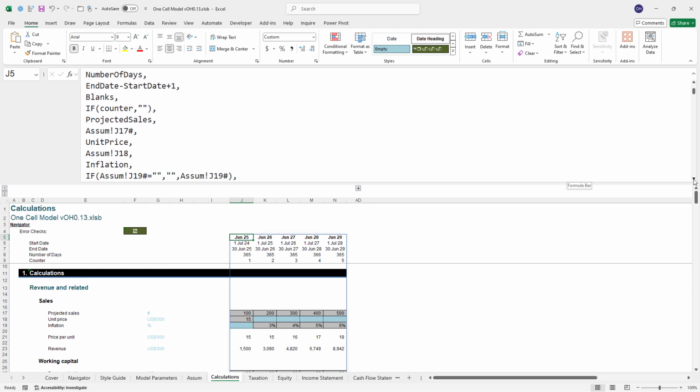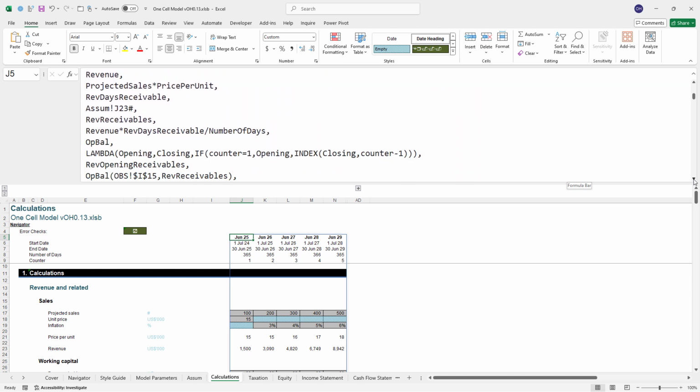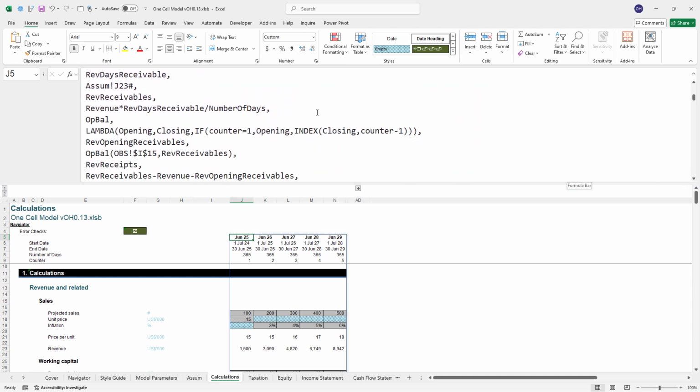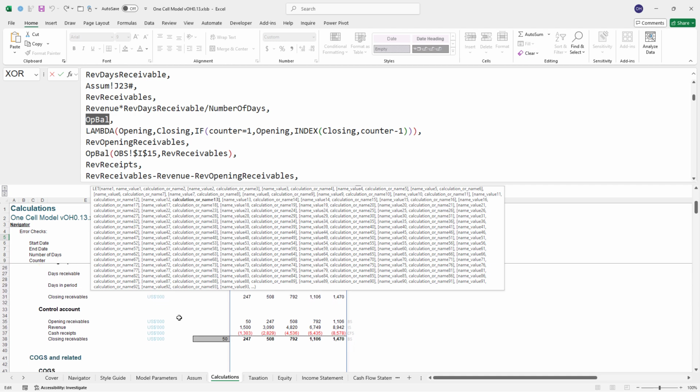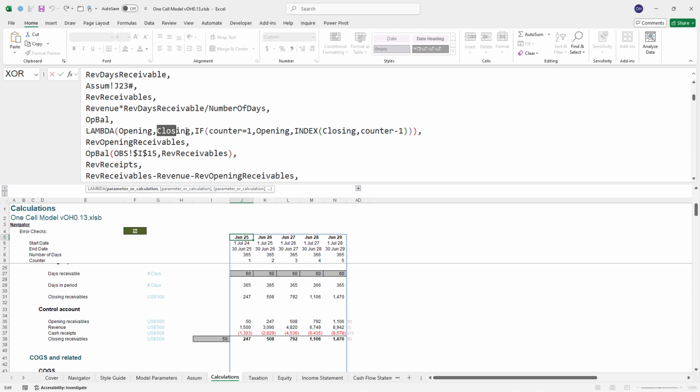So if we go down to an opening balance calculation, bit of scrolling in here, you'll see two things. First, we've got op bal. So this is all for the revenue receivables opening balance right here. So op bal is actually a custom function I've defined within the LET function here. So it has two arguments. The first is the opening balance. That's the initial balance from the opening balance sheet. And then the array containing all the closing balances.